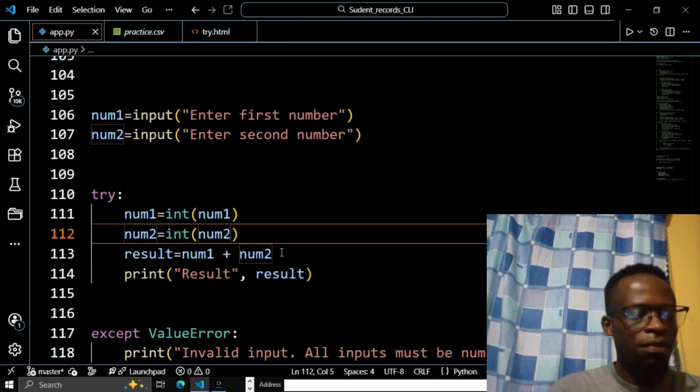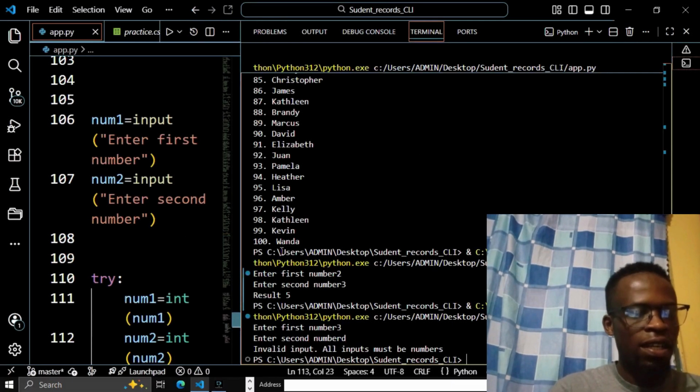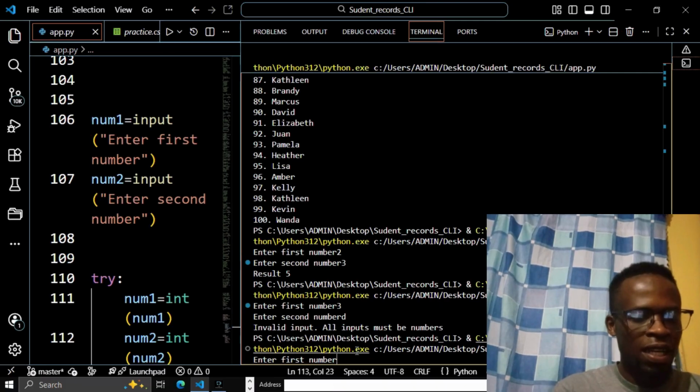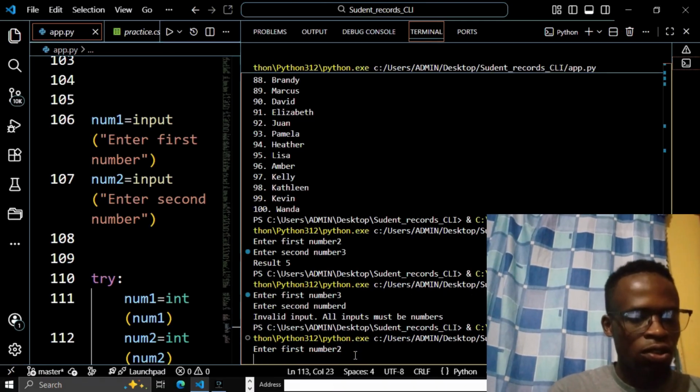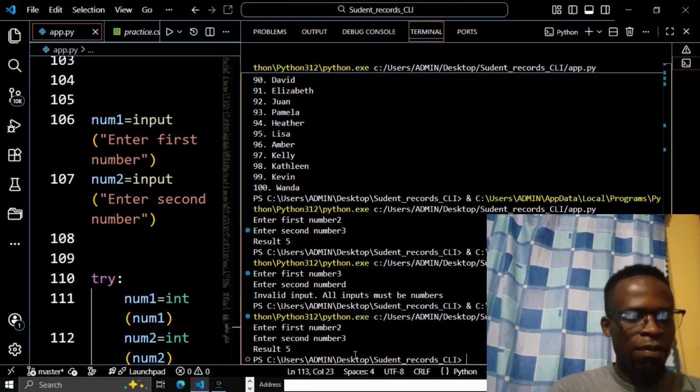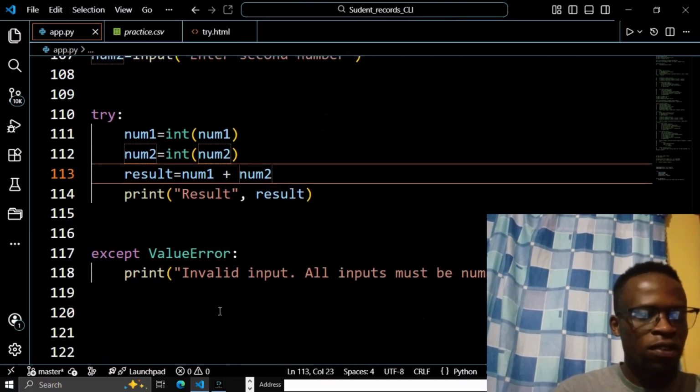So let's quickly run and see what is going to happen here. Let me run the program. I've run the program. It has asked for num1. Let me say 2. Num2 is also 3. Then I press enter. You see that it has printed 5. Alright, so let's move to the next stage.